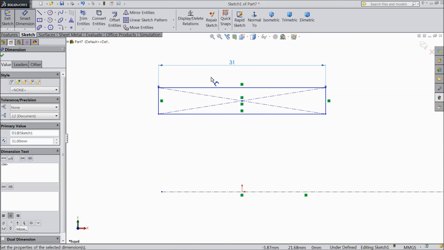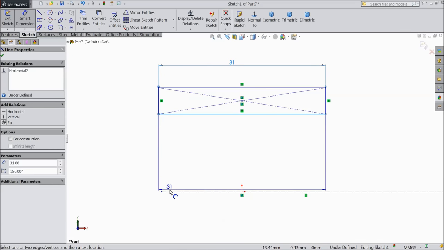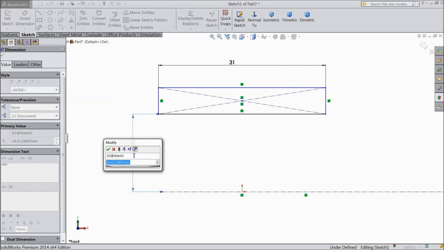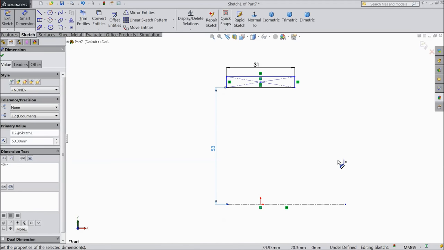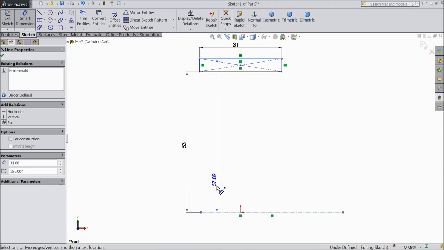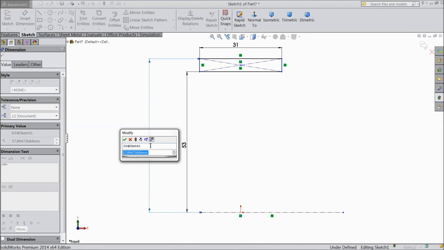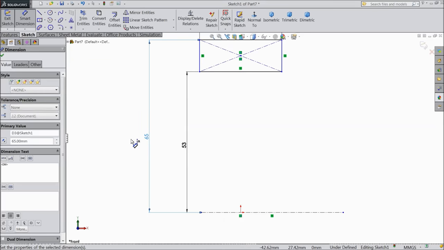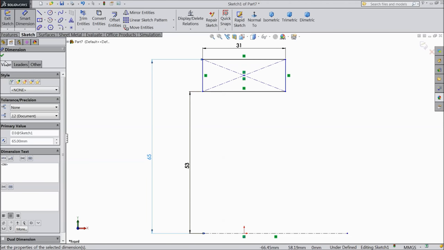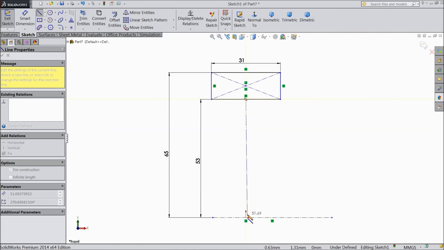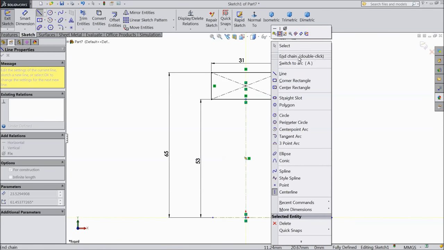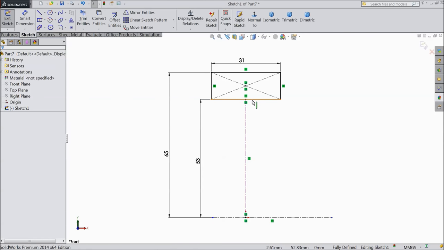Keep the length 31 mm and make this distance 53 mm and this distance 65 mm. Okay, now select center line and draw one center line from the origin. Make sure it is vertical.